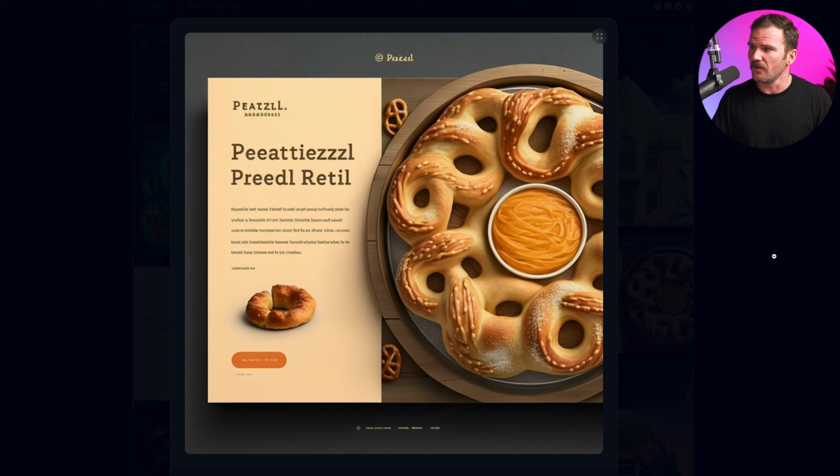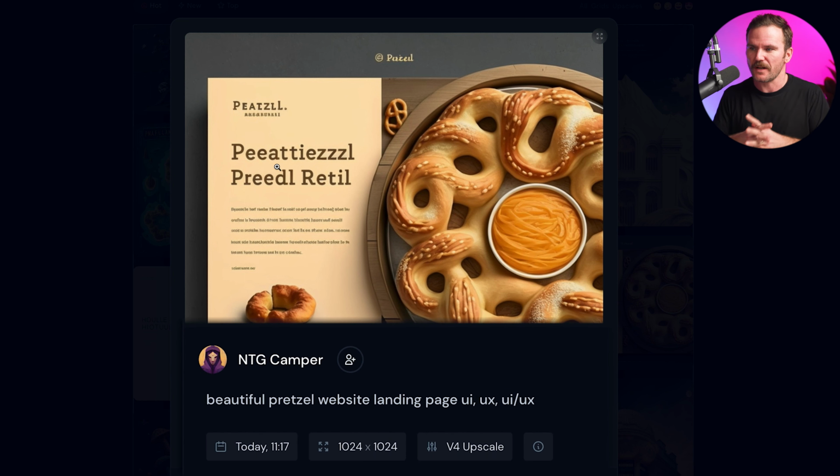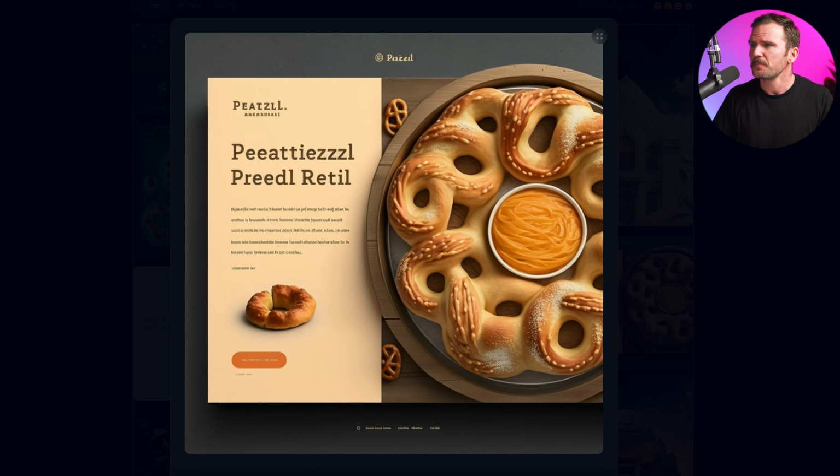This crazy pretzel cheesy dip looking thing. You can tell that it's attempting to write pretzel here. This is beautiful pretzel website landing page, UI, UX. It's a V4 upscale, and 1024 by 1024 aspect ratio, so it's a 1:1. And so, yeah, I mean, this is pretty cool. It's a neat concept. So you've got like a textured background, like a surface, concrete surface, let's call it.